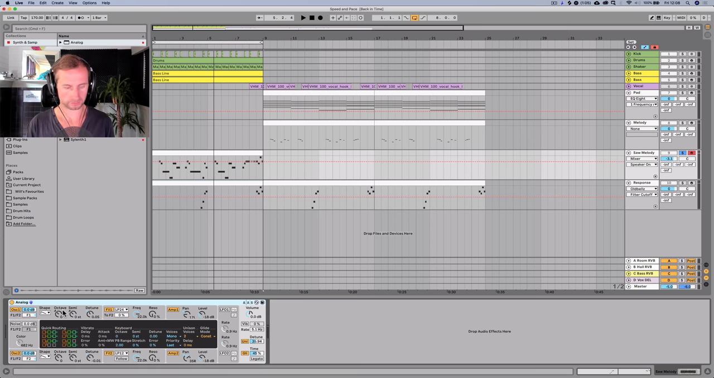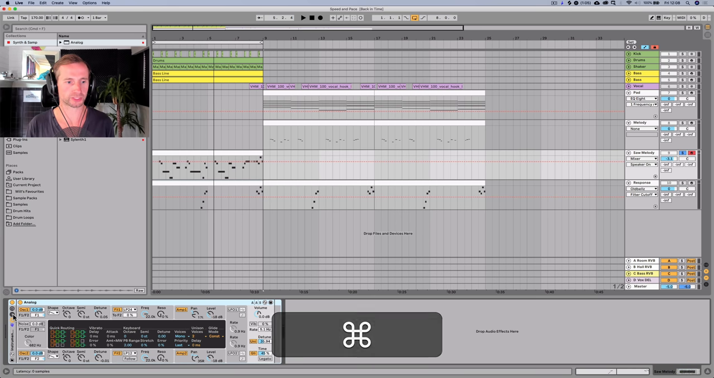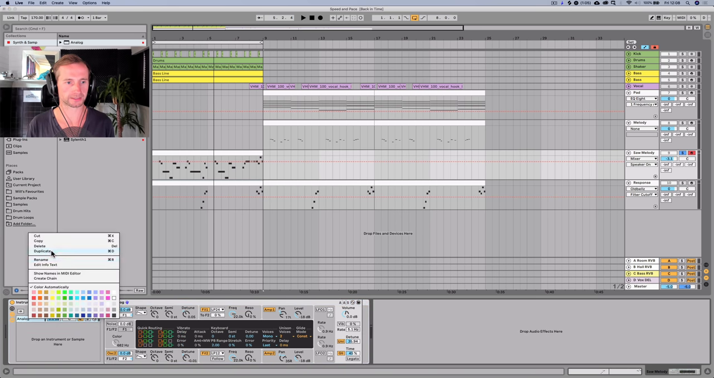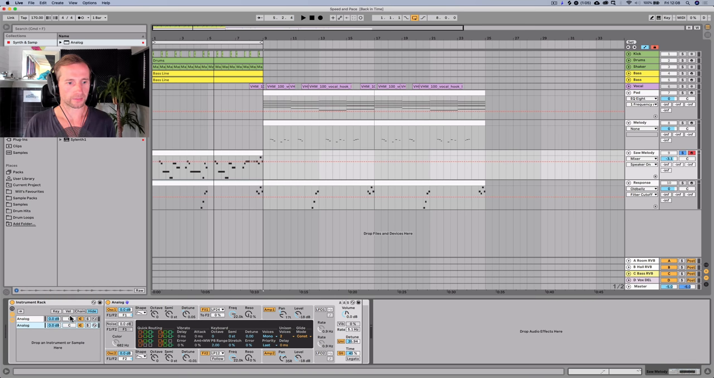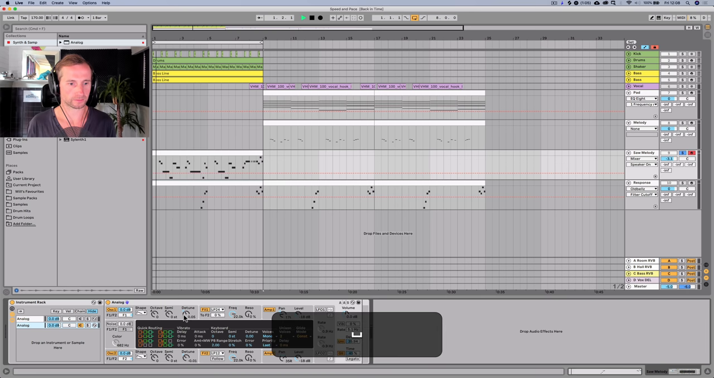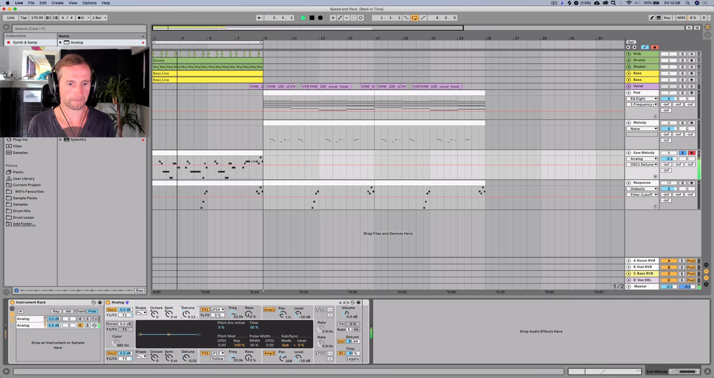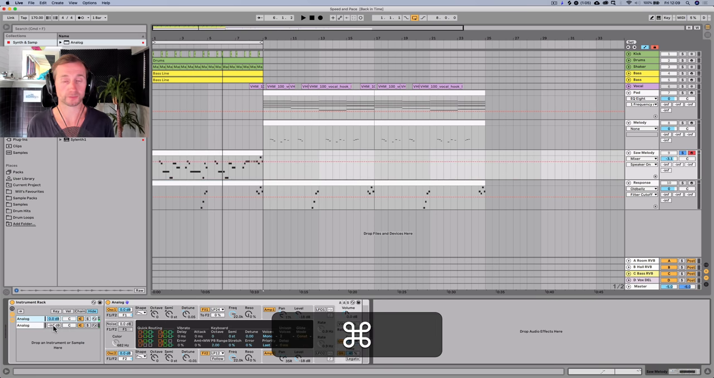by holding Command and G into a rack, then duplicating it. And we're just gonna tweak this second lot of synths. So we can pan them even further. And we could change the waveforms. So let's mix it into our first one, which is the saw wave.